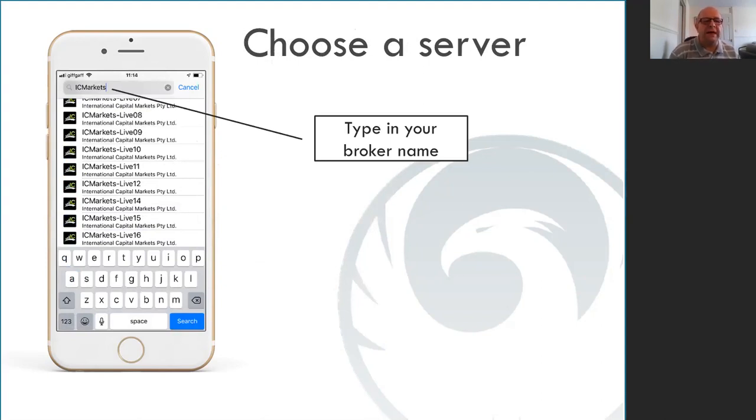And once you've got that, it's going to give you a list of servers to choose from. Now, IC Markets have 16 different servers, as well as some demo servers as well. You need to make sure that what you're choosing is a live server, and it has to be the one that matches the email that you got from IC Markets. If you're using a different broker, just make sure that the server that you use for your broker matches the message you've got from your email from your broker.